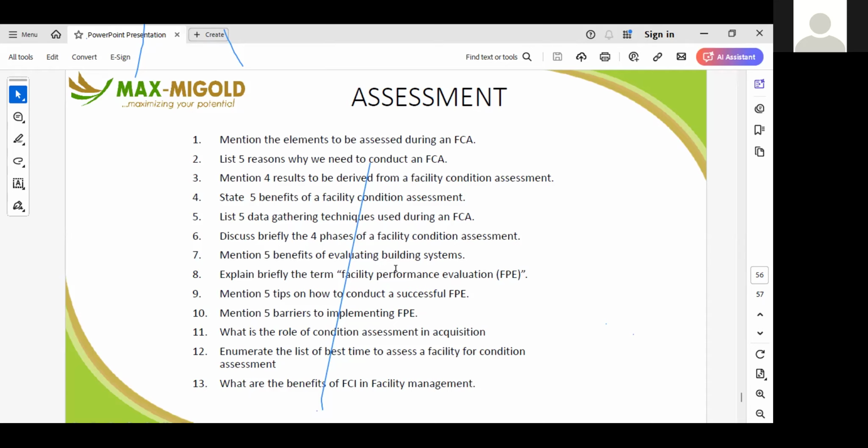I just want to lay emphasis on a takeaway, sir. I'll be talking about the facility condition assessment. I can pinpoint that the facility condition index is a very good tool that is useful for every facility manager to quantify the condition of the physical facility by giving us a formula.